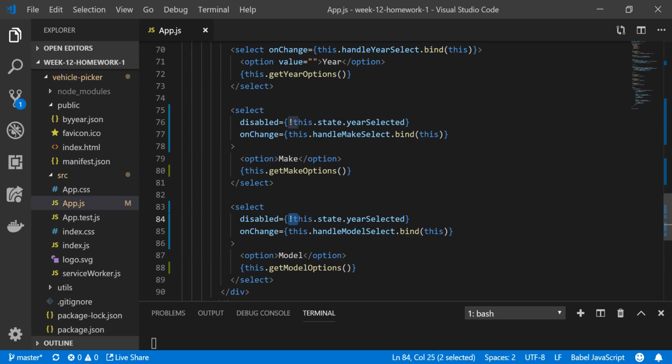For this to be disabled, remember we're negating this, so we're saying it's disabled if this doesn't exist. So if there is no year selected, and there is no make selected, then the model is disabled. So that's what we're saying here. Disabled equals not this.state.yearSelected and not this.state.makeSelected. So if both of those are not selected, then we will not see it activate.